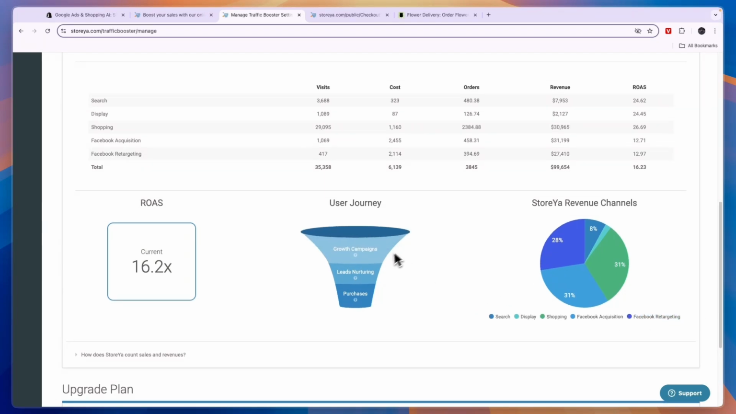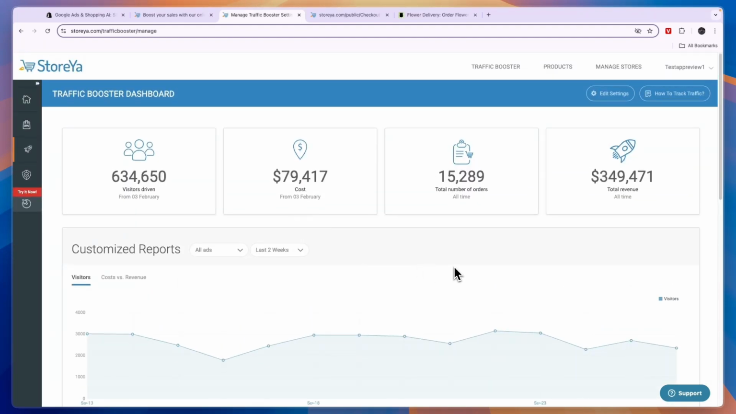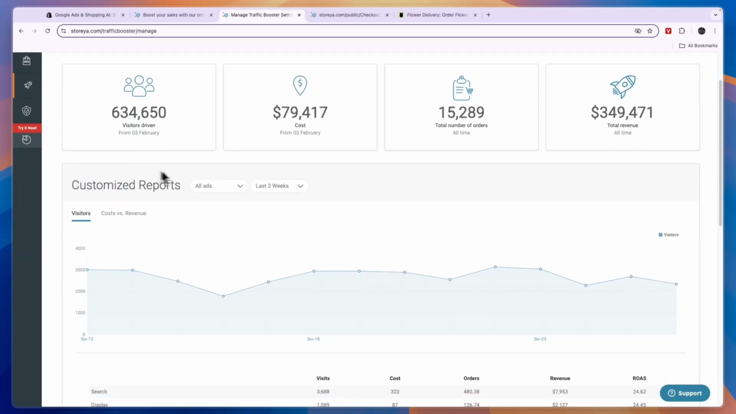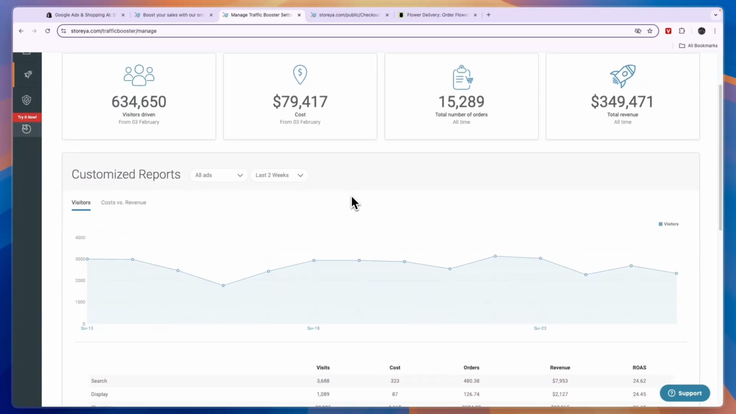So this is a really good ROAS, first of all. And I definitely recommend trying out the Traffic Booster, especially since you can get started for only $120 per month. So that's $4 per day. Now here you can just track your key metrics like your impressions, your conversions, and ROAS.